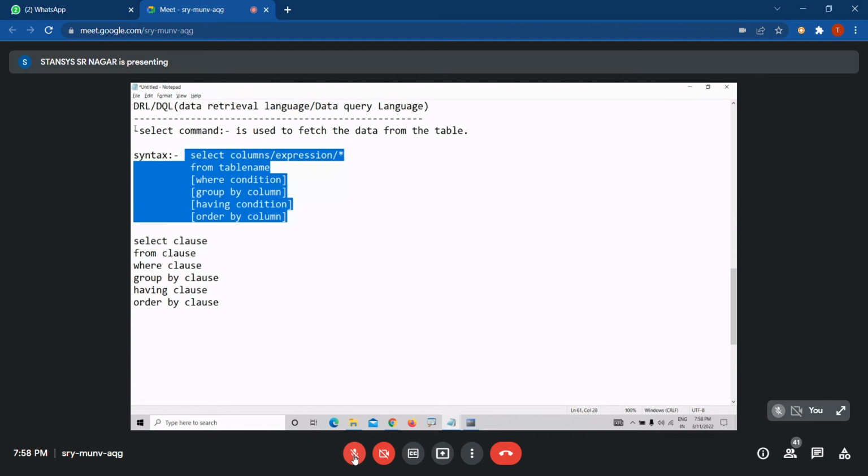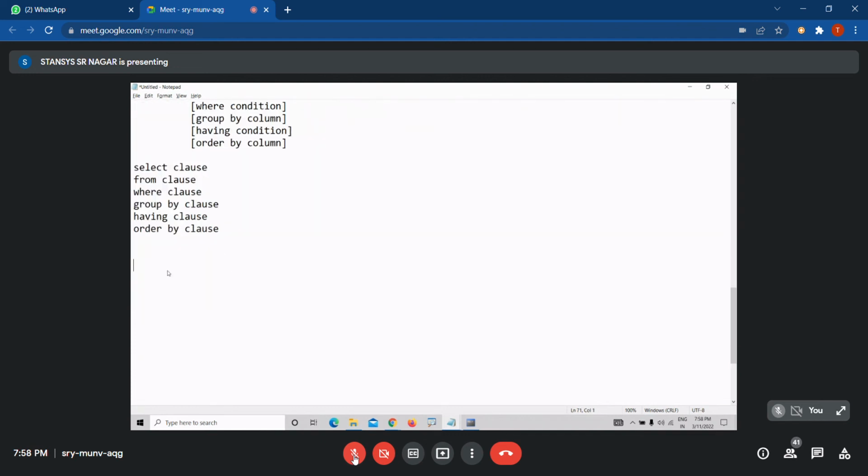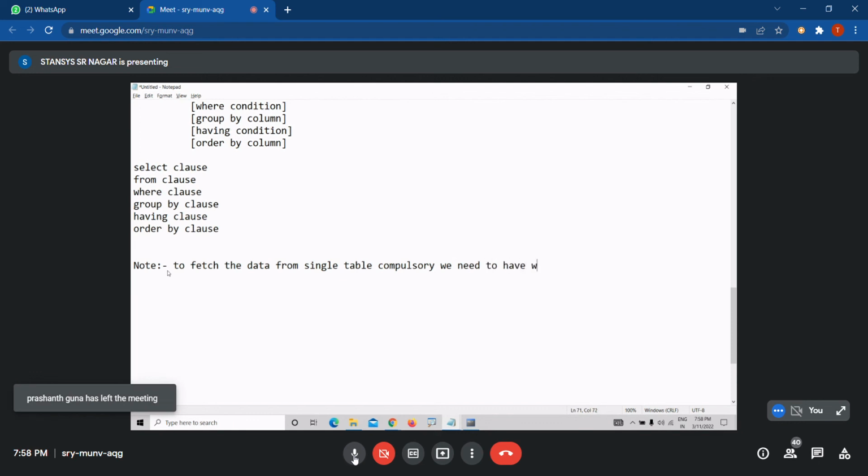To fetch the data from a table, two classes are mandatory: select class and from class. So note, to fetch the data from a single table, we need compulsorily two classes. One is the select class, second one is the from class.